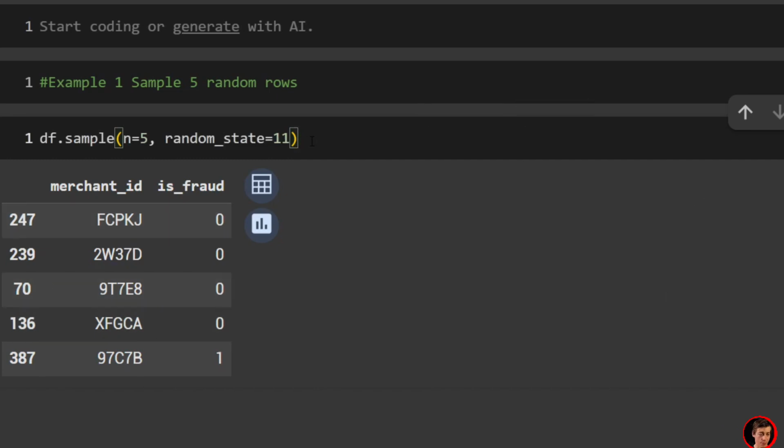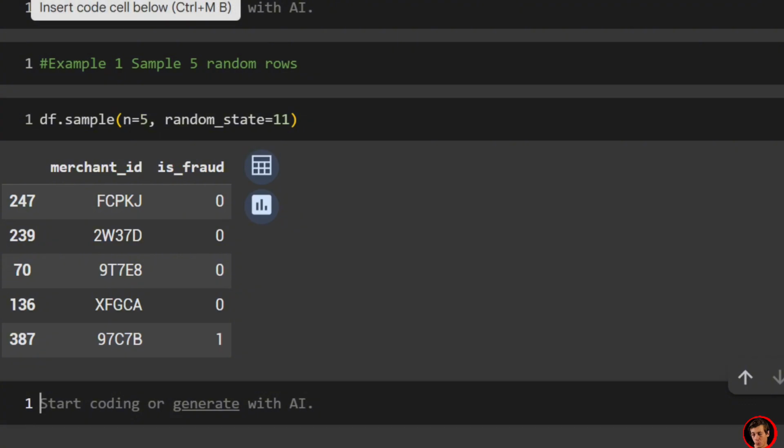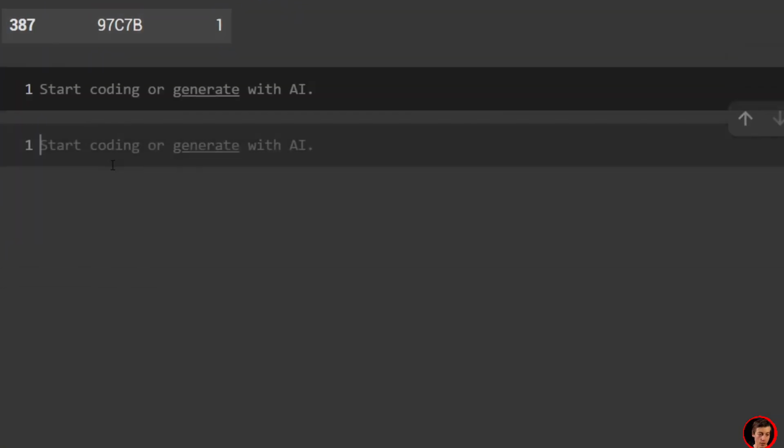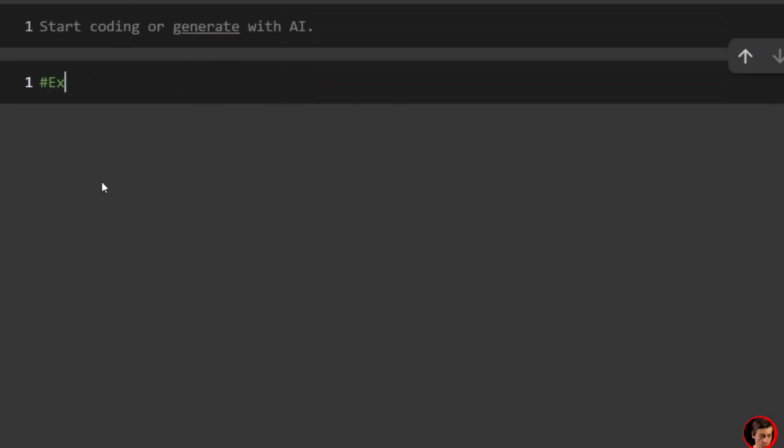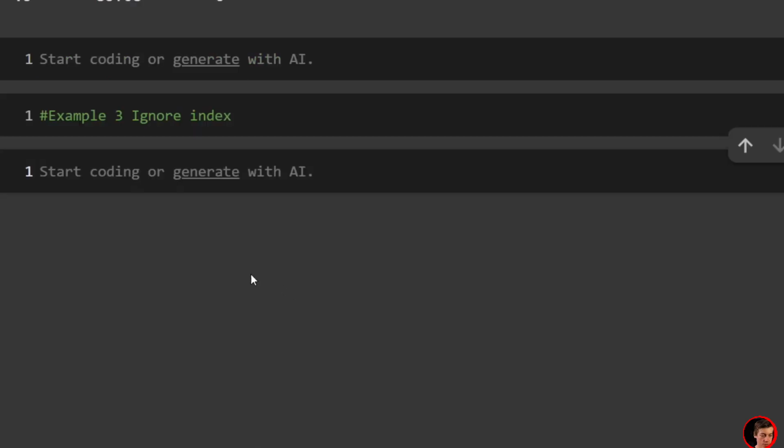It is that easy for our first example. But what I want to do now is show you percentage-wise. And let's do example 2, random sample with percentage. Okay, and let's write this out.